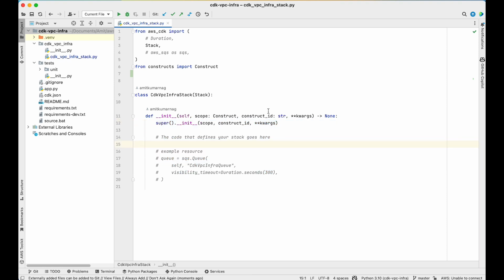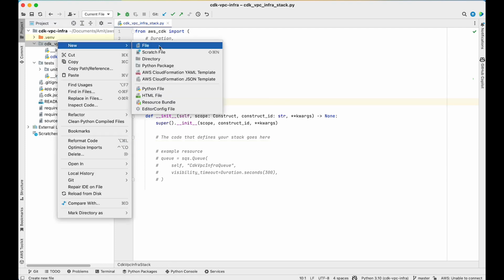So one file is to provision the infrastructure, and another one I will use as a constant or config file, rather, to give some constants there and use them in the infrastructure. So let's not waste more time and create one config file here.